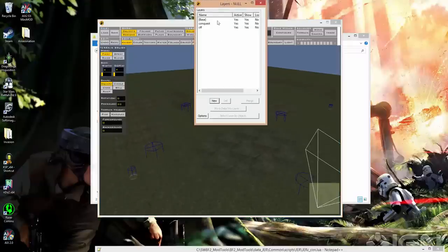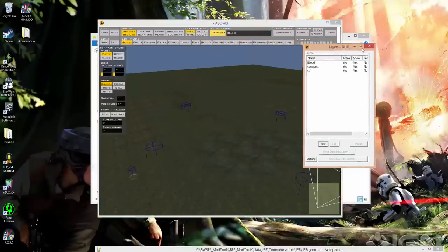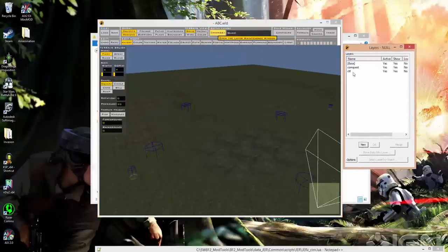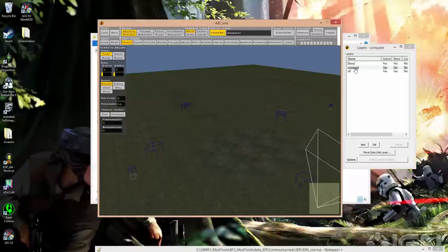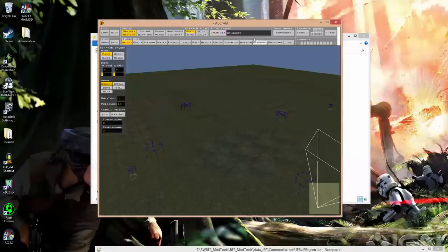If we go to the Change Layer button, you'll see this little window comes up here again. And you can see we have a Conquest layer and a CTF layer. These layers are game mode specific and contain game mode specific items. So the Conquest layer, if we click it, our active layer is now Conquest. And the terrain is still there, that's great.